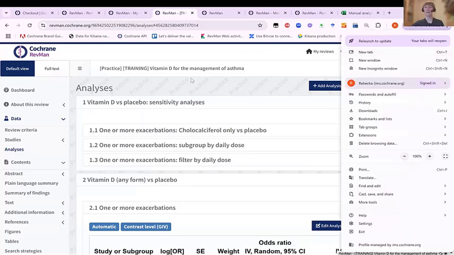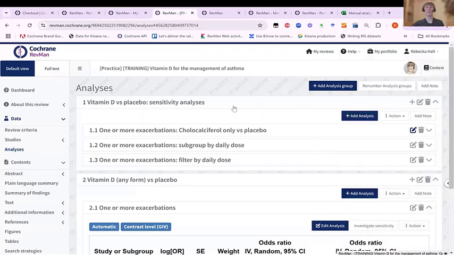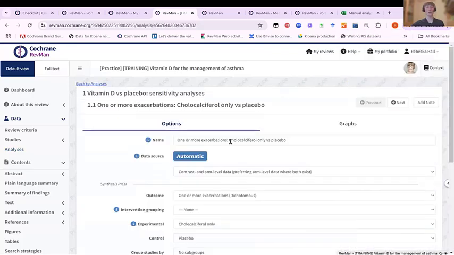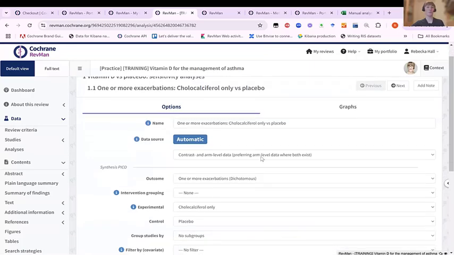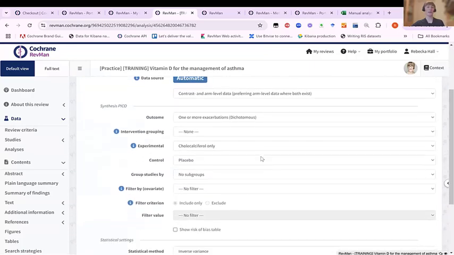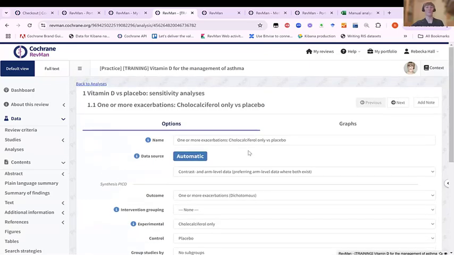We'll look at editing this first analysis, which is looking at the same outcome, but now it's interested in a specific vitamin D. So this is a more granular comparison. And so you can see here that the intervention grouping is not selected, but instead you're able to pick the experimental, which was the specific intervention versus placebo.